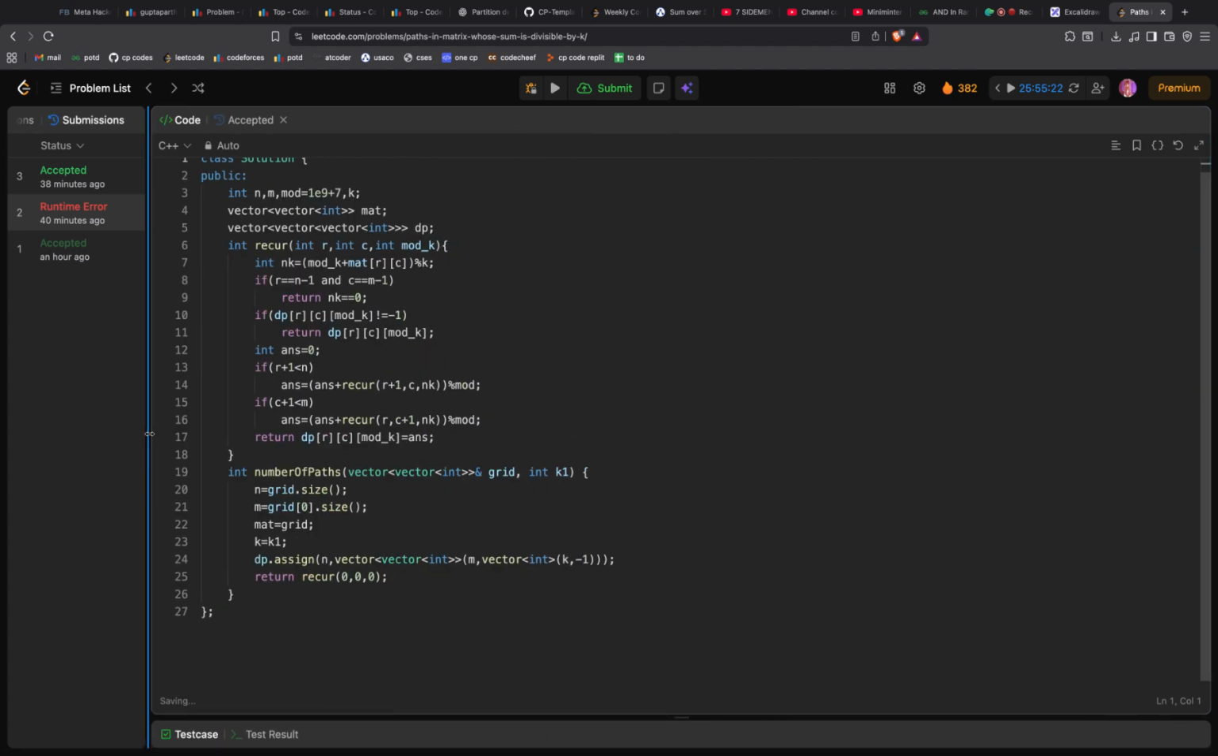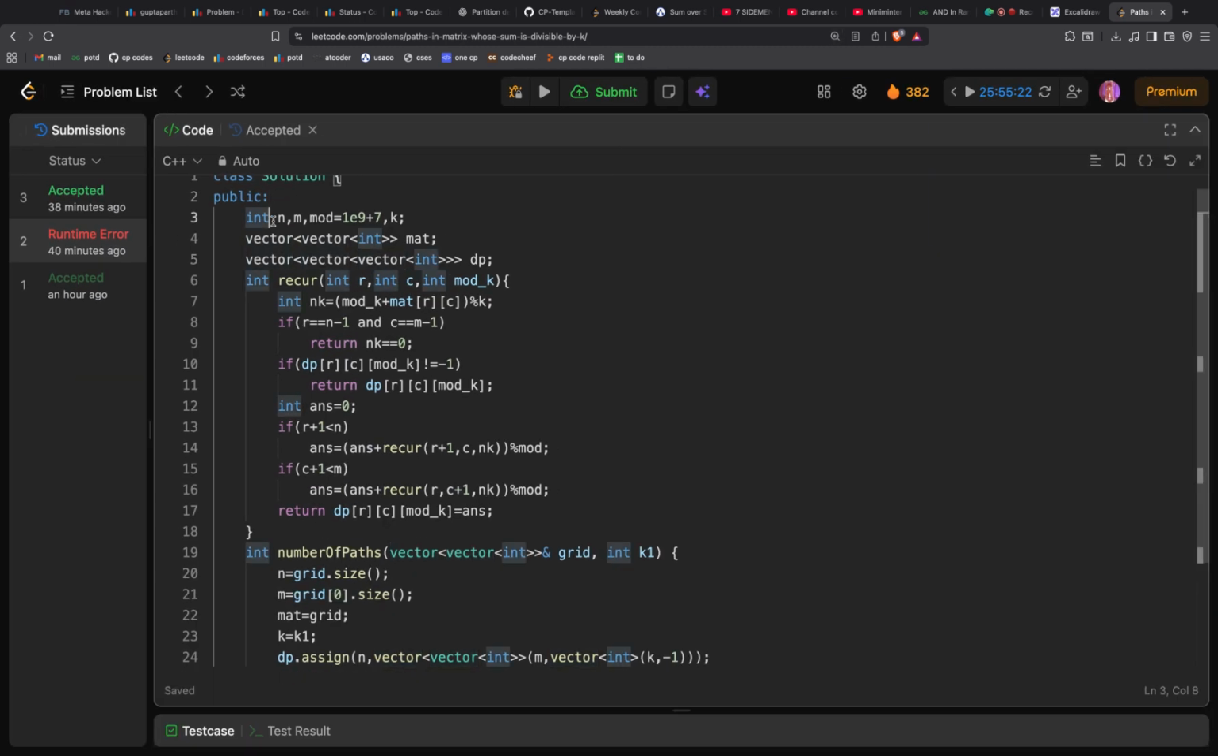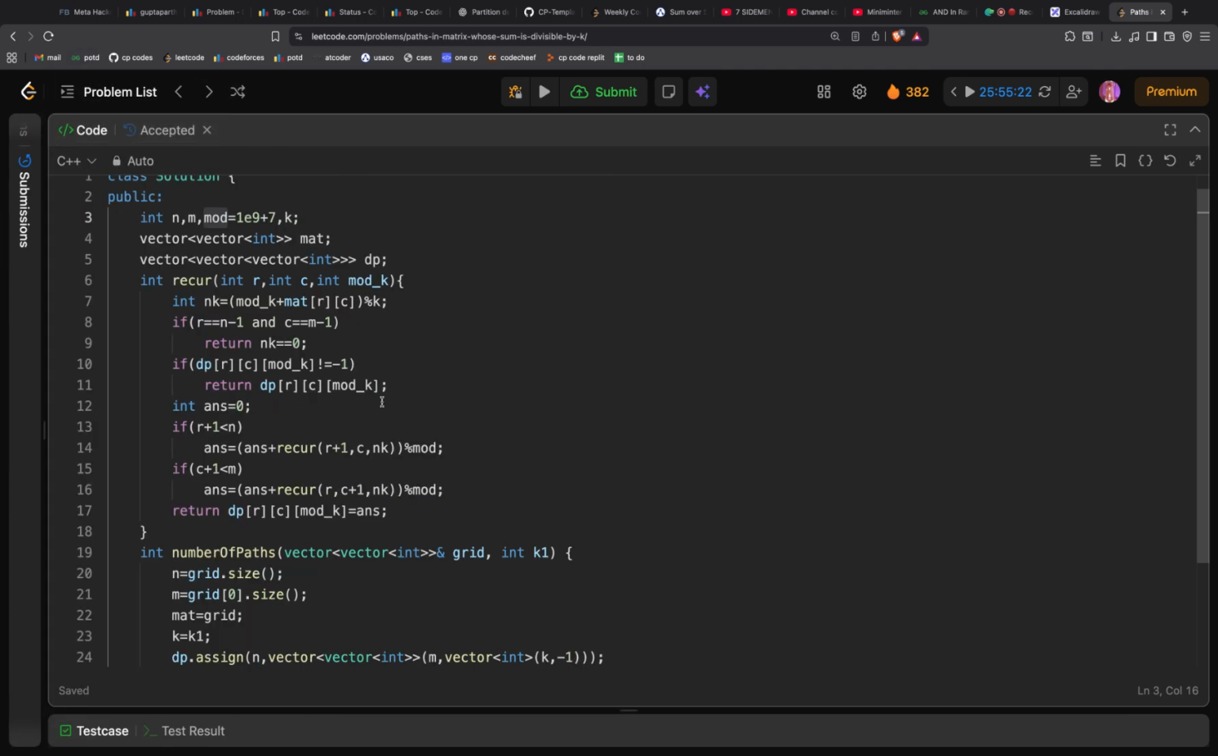So what I did here is basically I created some global variables. So n is basically the number of rows, m is the number of columns, mod is 1e9 plus 7, because we do not need the whole answer. The answer could be very large, as there could be a large number of paths, but as the question said, we only need paths under modulo 1e9 plus 7, and this k is basically under mod k, right?